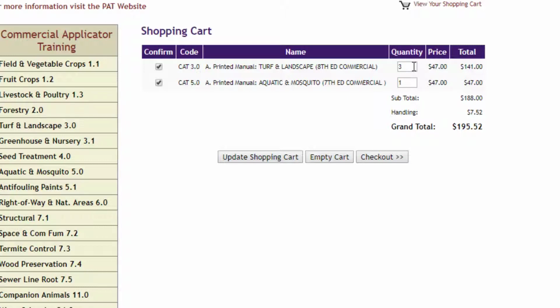You can keep going like this if you have other manuals or training sessions you want to order, but let's say we're done for now and move on. To make things simpler, I'm going to change the number of turf manuals back to 1 and update. Then I'm going to click the Checkout button, which will take us to the next section.